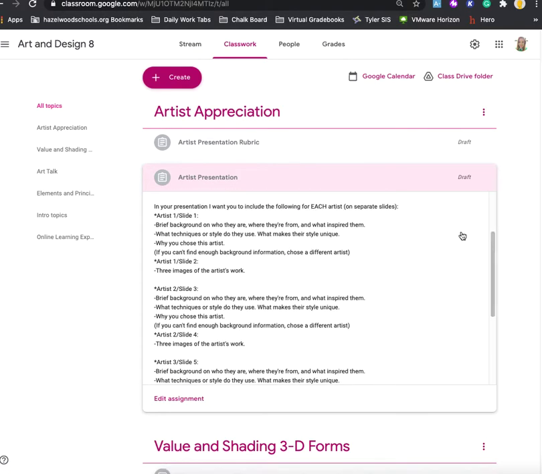So for presentation, I'm going to ask that you include each one of these for each artist. So for example, artist 1, slide 1, give a brief background on who they are, where they're from, what inspired them, what techniques or style do they use, what makes their style unique, and why you chose this artist. So you need to include all 3 of those points on the first slide for your artist.